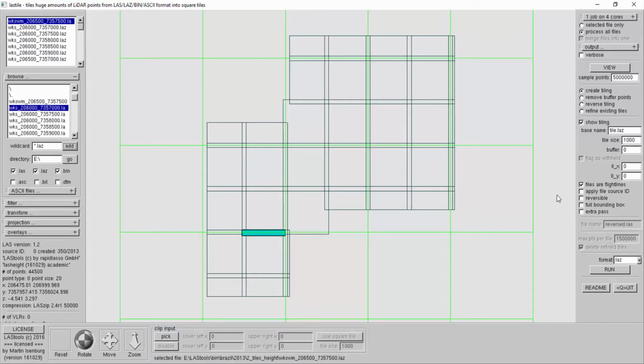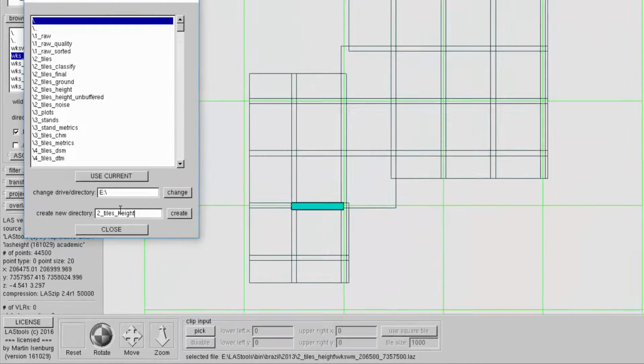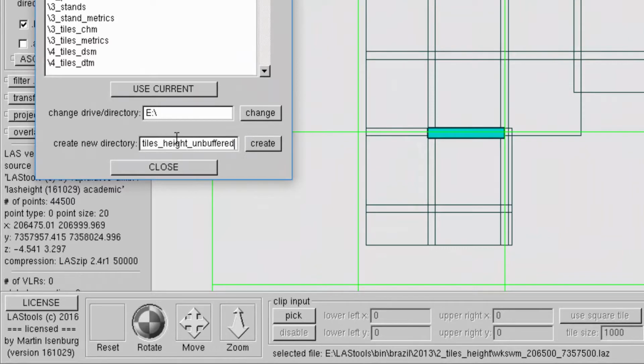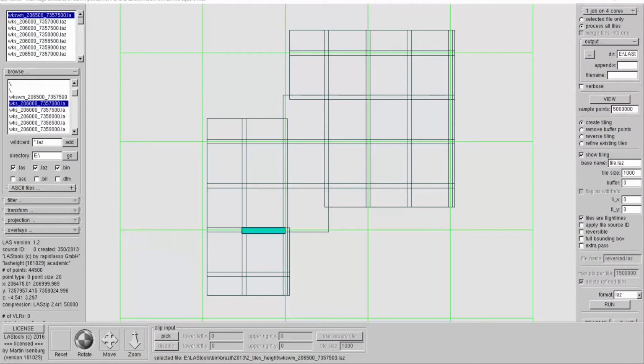So now I want to do the same thing for the normalized ones. Of course, I need to pick an output folder, and as I mentioned just now, I didn't create this output folder ahead of time, so we have to create it ourselves. And maybe we'll call that one tiles_height_unbuffered. To create a new directory, you just type the name of the directory that you want to create down here. Notice I always use these underscores. I do not use spaces. We use spaces traditionally to separate parameters from each other. So if you press the create button, you can just go into that folder and use it as the output folder, and press use current.